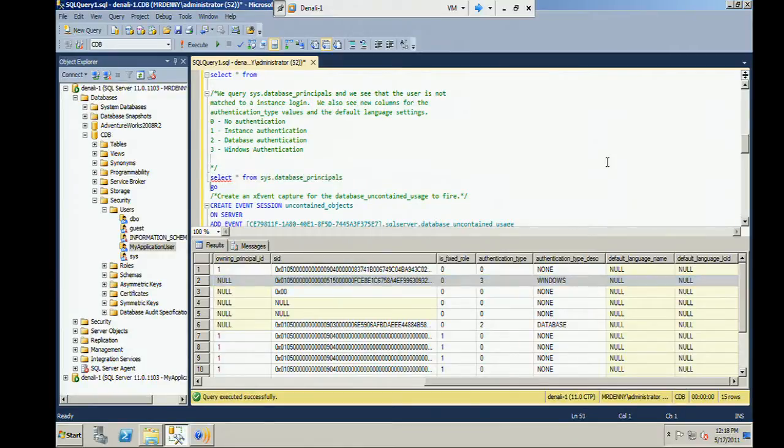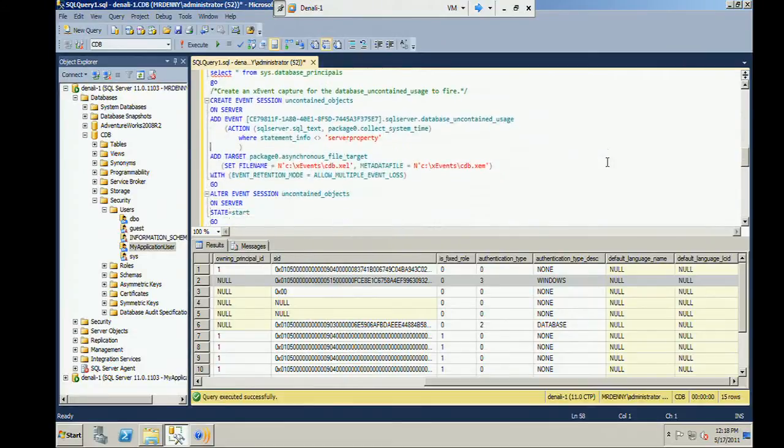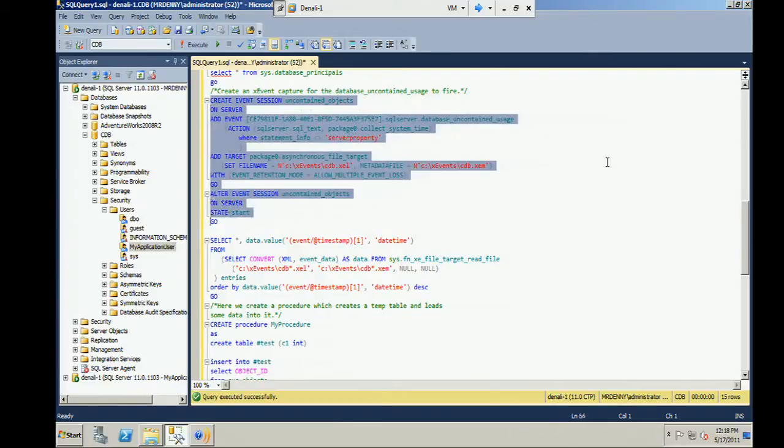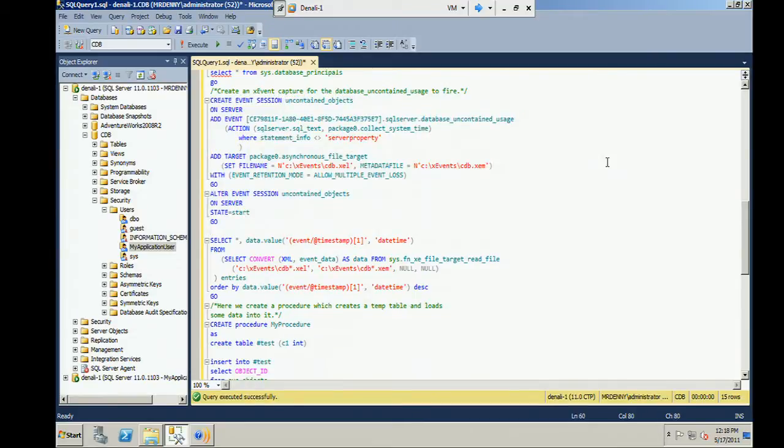Now, the cooler part of the demo, because that was all pretty boring so far, is capturing through X events when an object is created. So this is the X events code. Now, you'll notice here I've got a GUID listed there on my add event. Don't bother trying to write that down. You can just grab this off my blog or off the TechEd website.